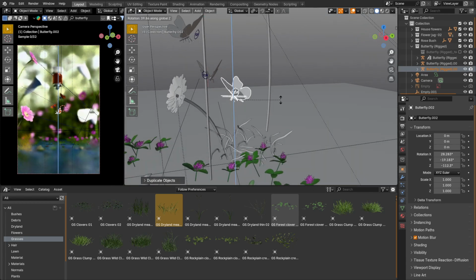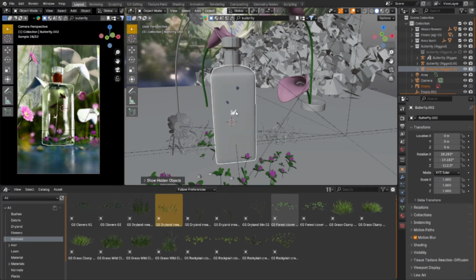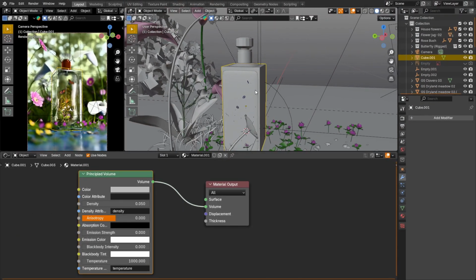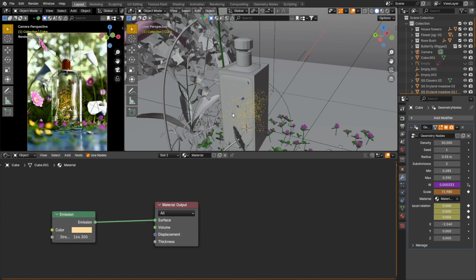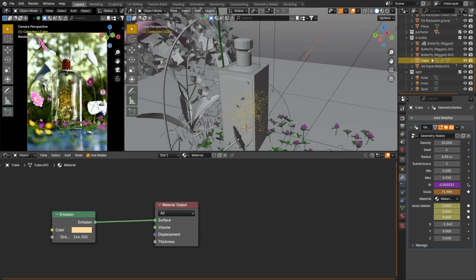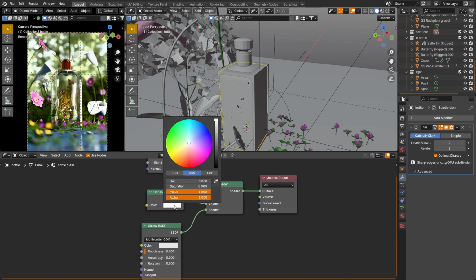And also I want to add magic dust to these butterflies. So I used a cube. I assigned the Principled Volume material with a very small amount of fog, density 0.05. And also, in order to add the magic effect, I used my system of geometry nodes with which I usually create dust. But this time I assigned it a different material that glows.